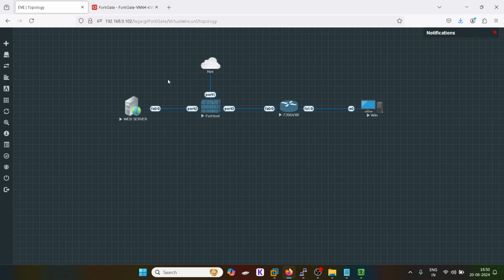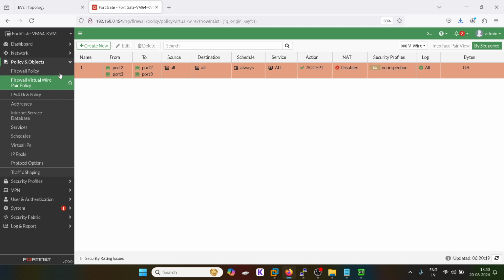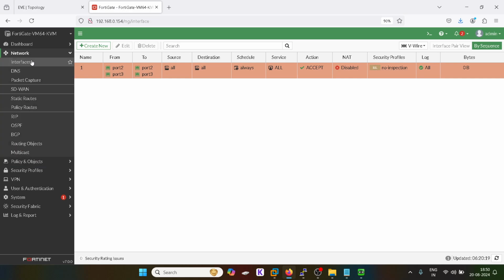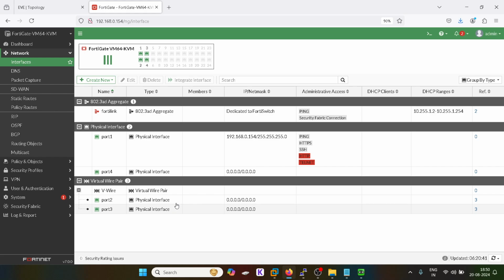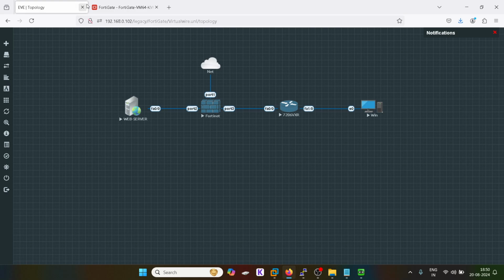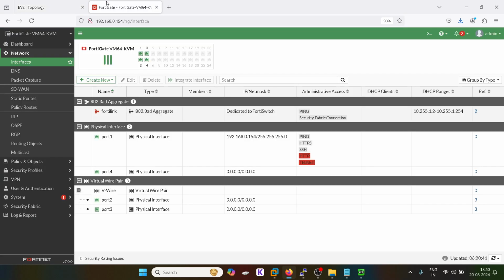So this is regarding the virtual wire. If I go into the network, see, we have created a virtual wire here. It's a virtual interface, and these two ports are included over here. If you want to learn about this in depth, you can just Google the official website of FortiGate, and you can learn more on this topic.